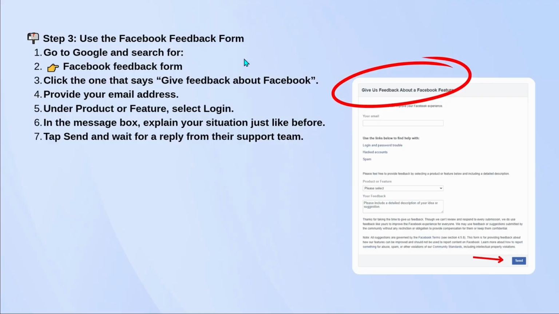Next, you can try the Facebook feedback form. Just search for Facebook feedback form on Google. Click the one that lets you give feedback about Facebook. Enter your email, select login as the issue, and describe what happened just like you did in the last step. Hit send and wait to hear back.